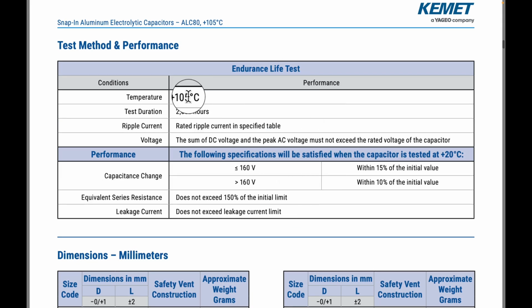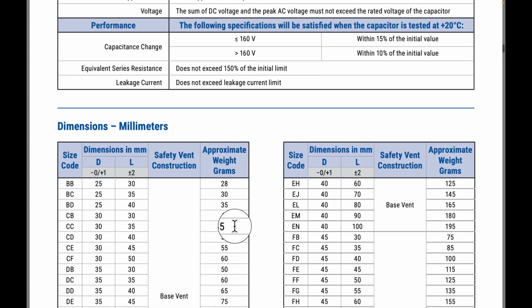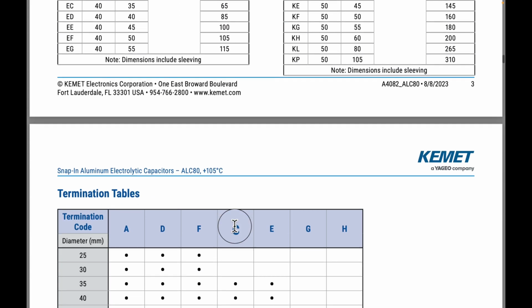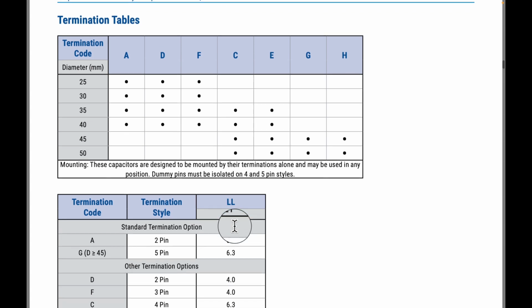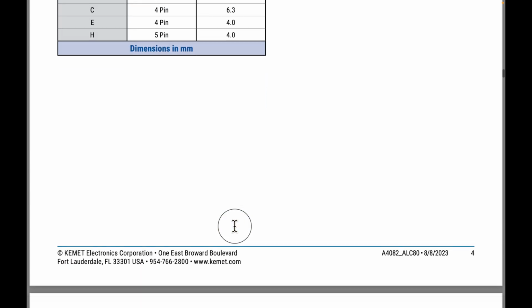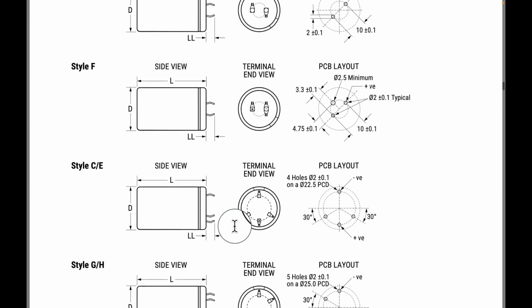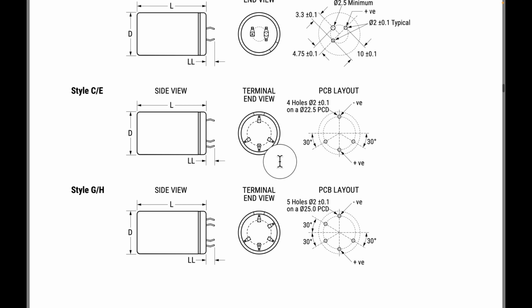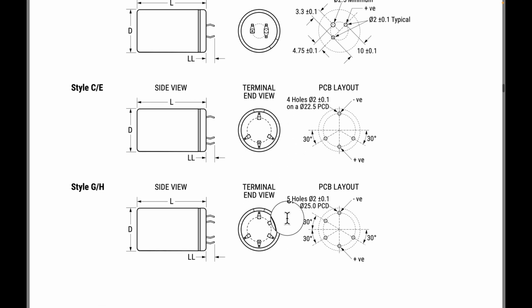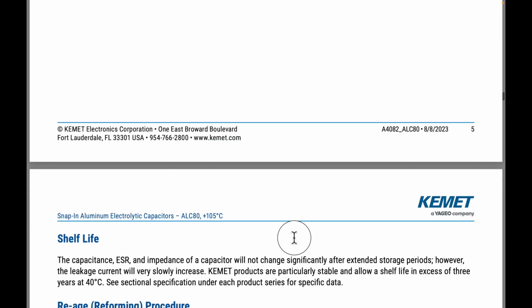This right here talks about the endurance test. See, test duration 2,000 hours. This is some specifications. We can cover that if you like in another video, okay? I think we will. So let me know what you guys think down below. Just kind of scrolling through, you see the snap-in terminals. Some of them have different configurations, more pins. That's to give more mechanical stability.